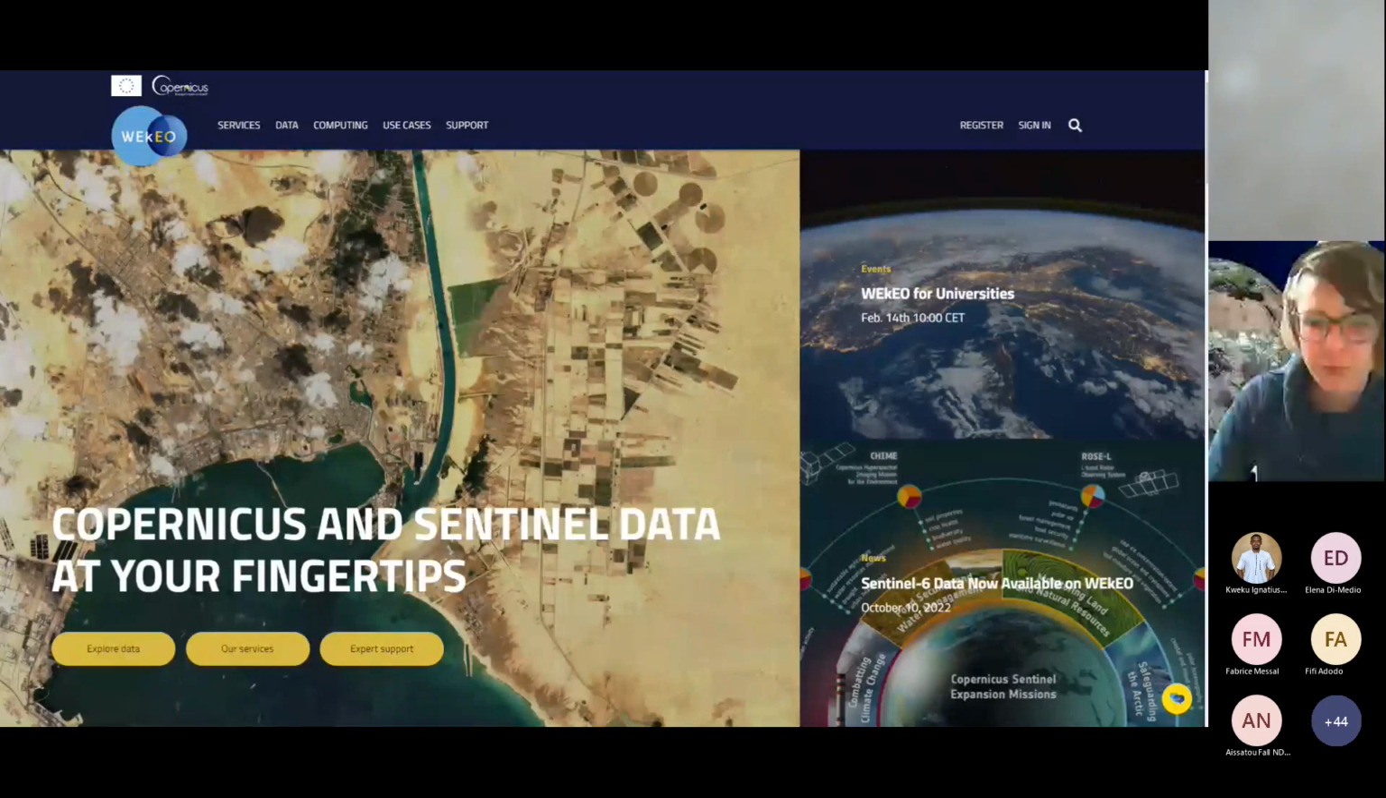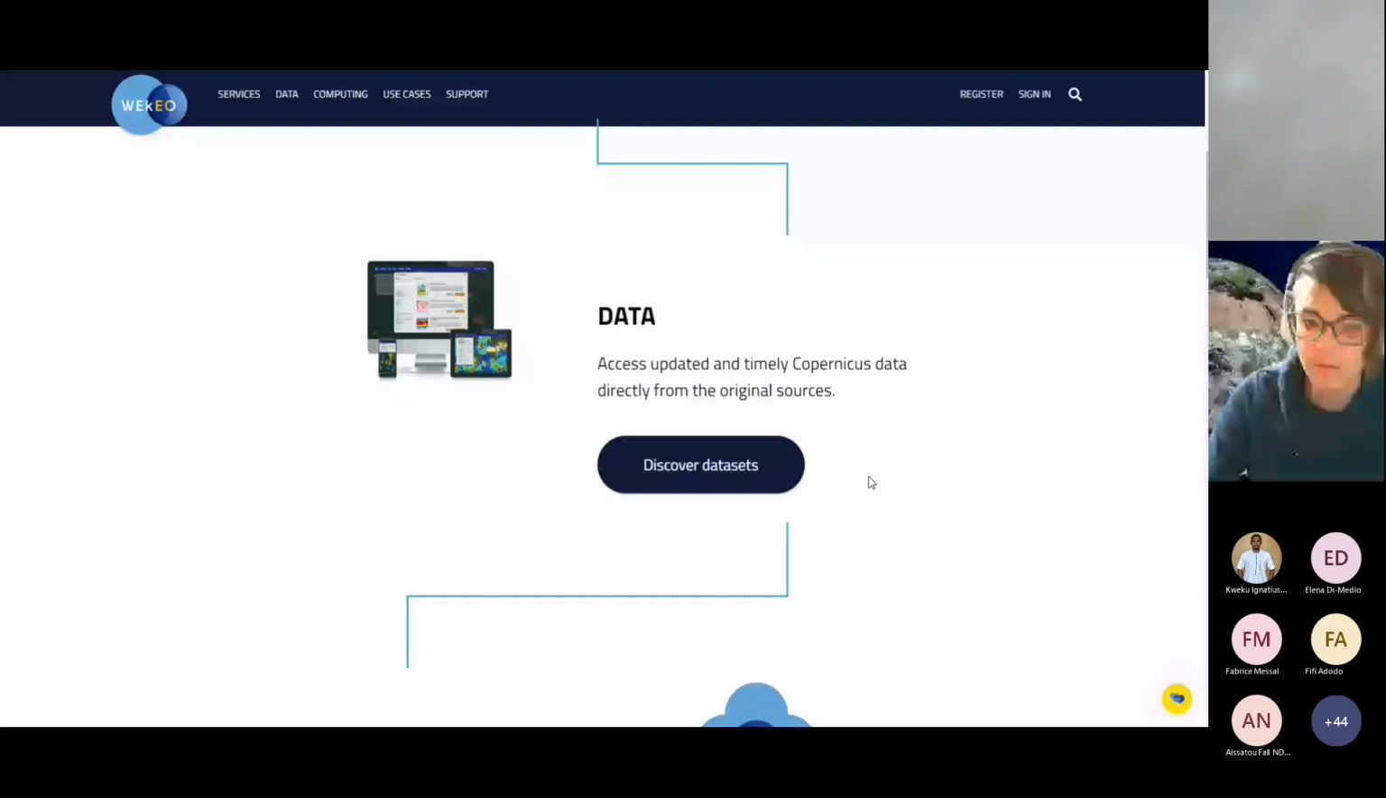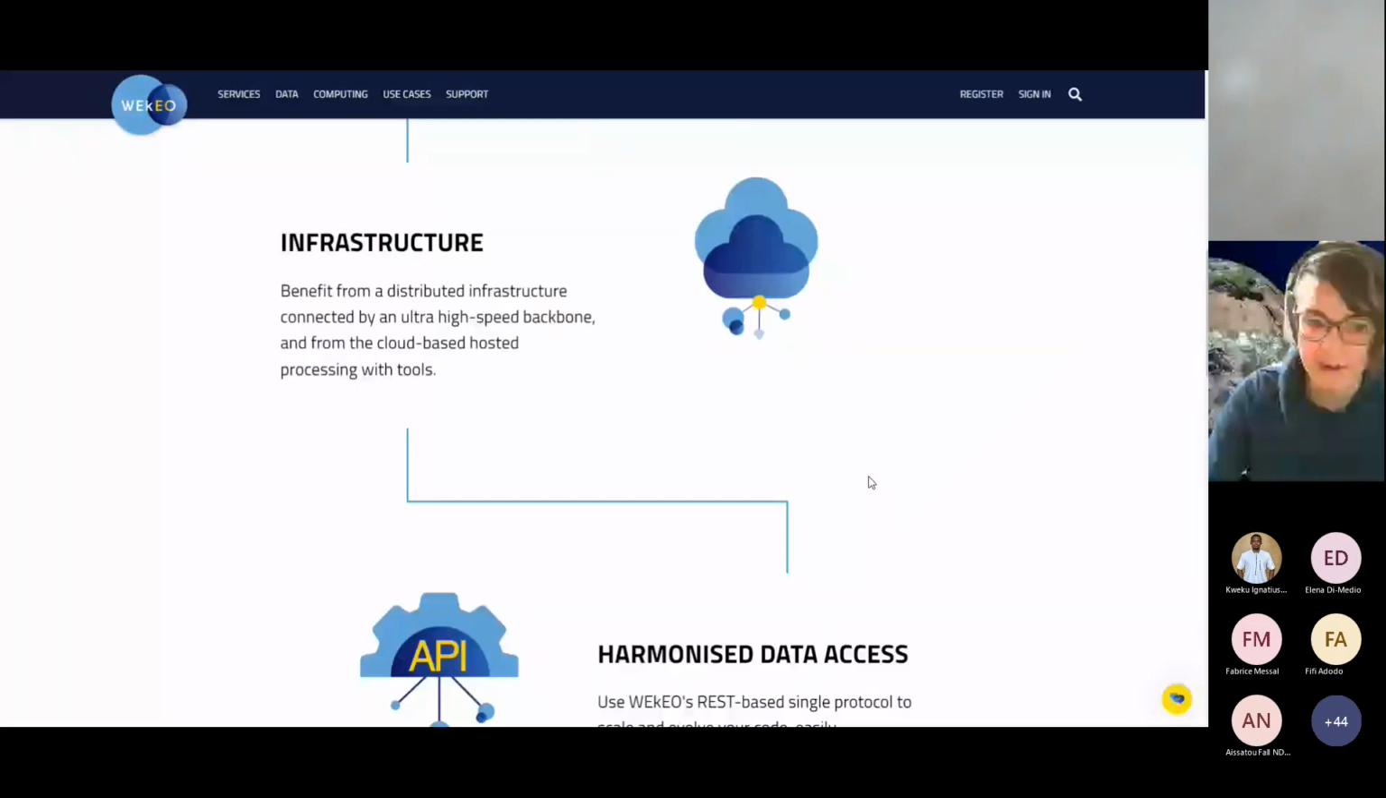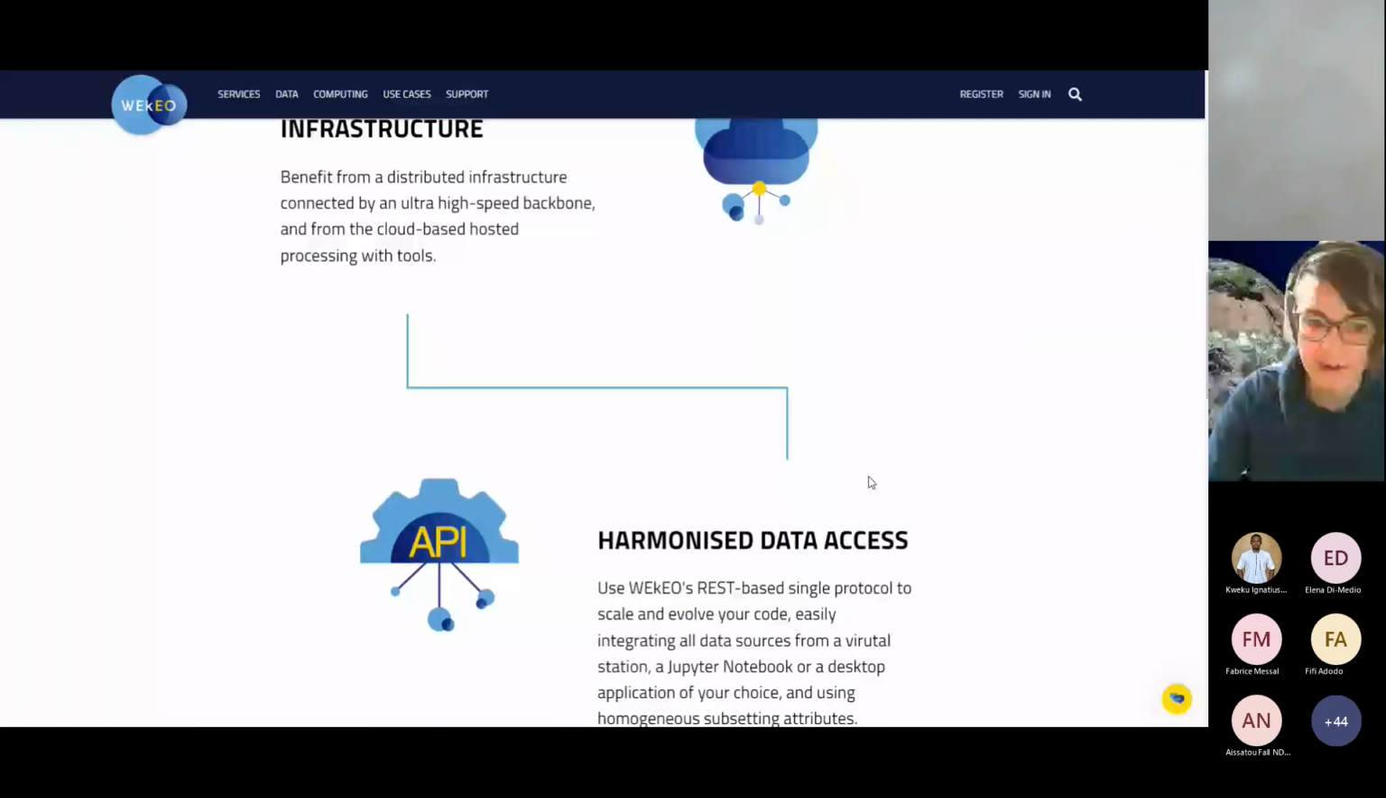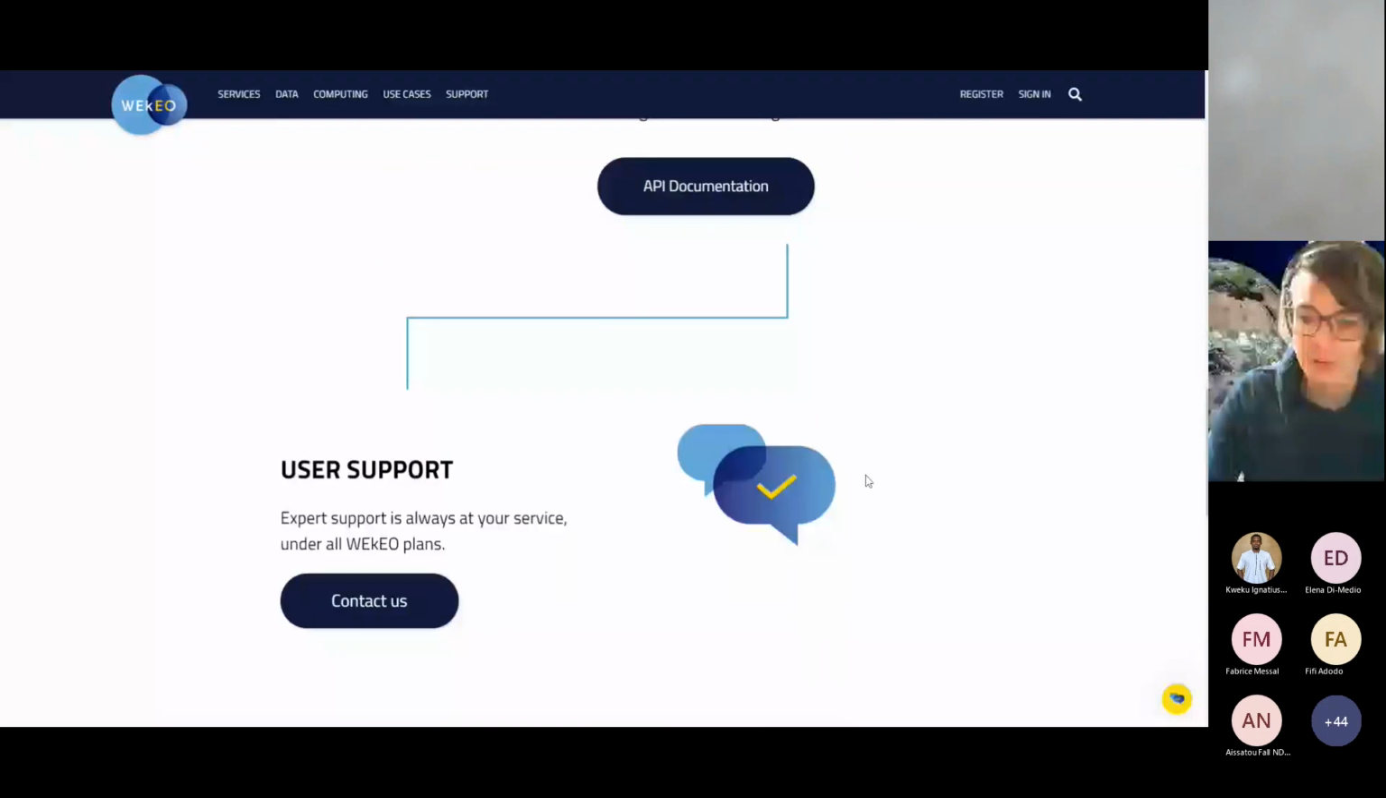Most of the key information in the website is available through these tabs that you see at the top of the web page here. So we have services, data, computing, use cases, and support. Under services, just a quick click, you'll see you can get some information about the different services we provide with regards to data availability, infrastructure, and harmonized data access, as well as our user support, which is one of the services you're experiencing today with the training.